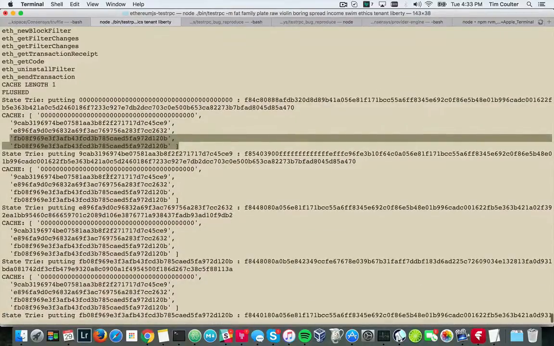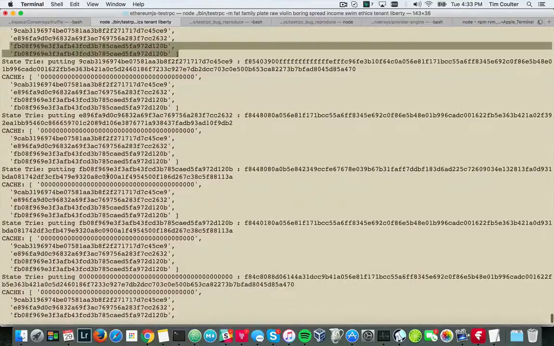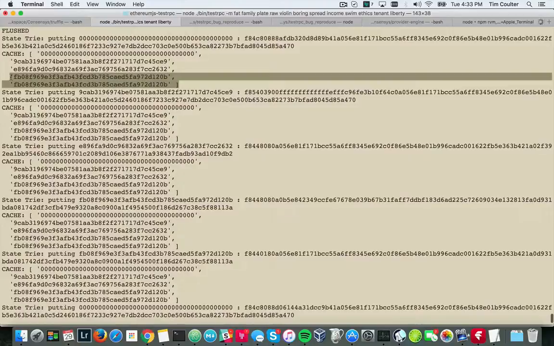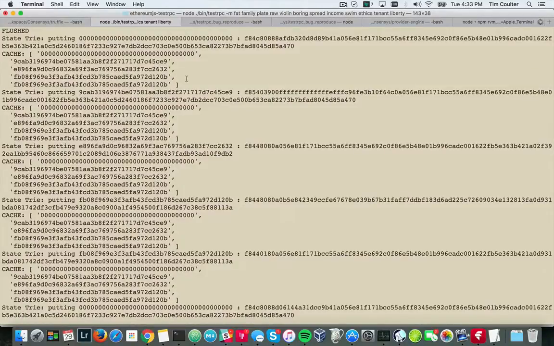So what I believe is happening is that these two entries in the cache represent two different states of this contract. One, the original state when the contract was deployed, and two, the state after the transaction took place, the transaction that created the subcontract.